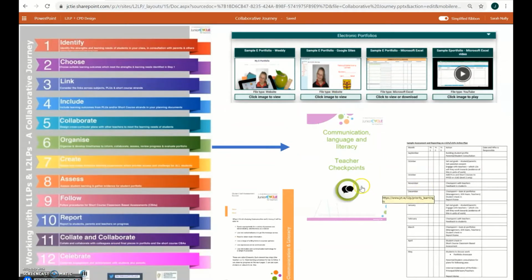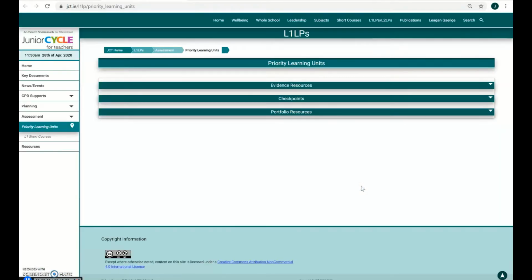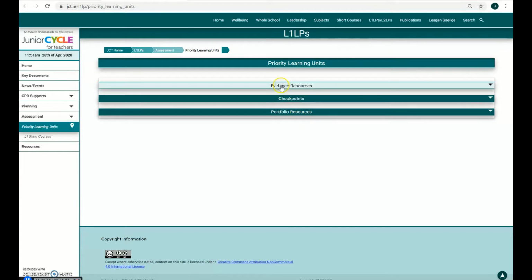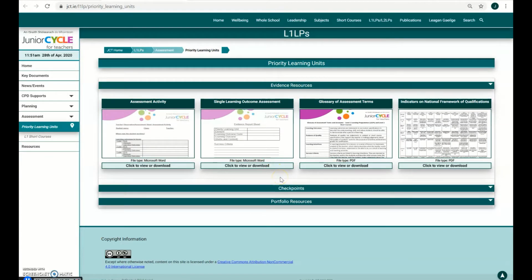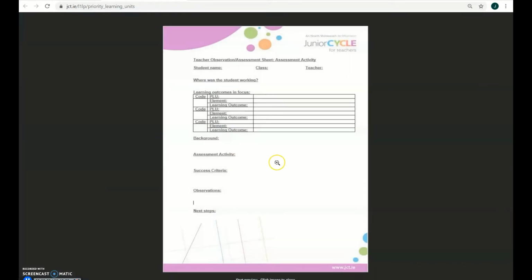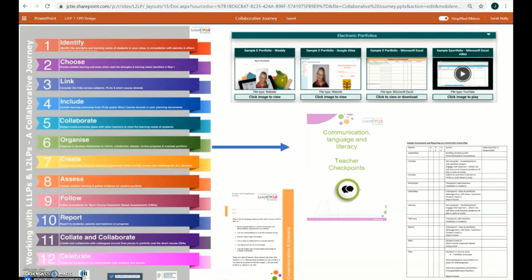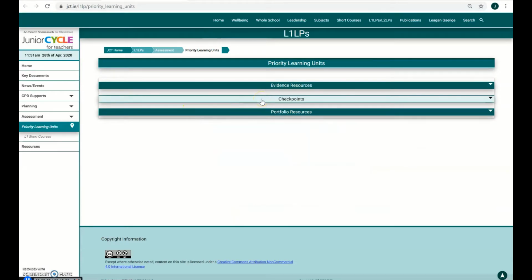There are other documents that are useful then for teachers as they go about gathering and keeping evidence together in one place. The assessment activity mentioned previously can be found here. Essentially these are created and designed by teachers for assessment moments for students following the Level 1 learning programmes and the Level 2 learning programmes. And it ties together all of the learning that has been evidenced within a piece of evidence. Further guidance can be found on how you might use these documents in our webinar and other resources on the website.